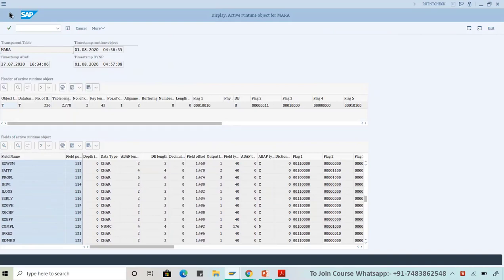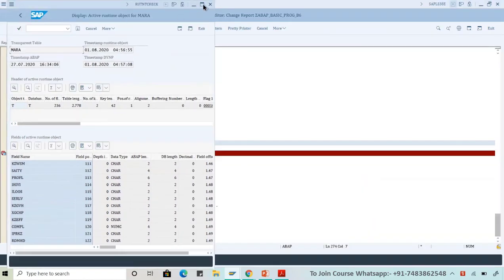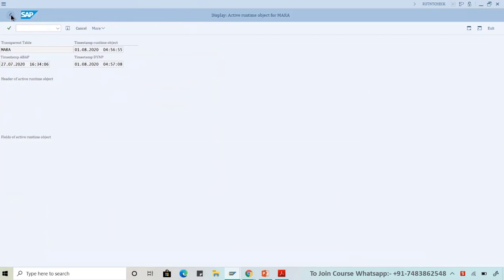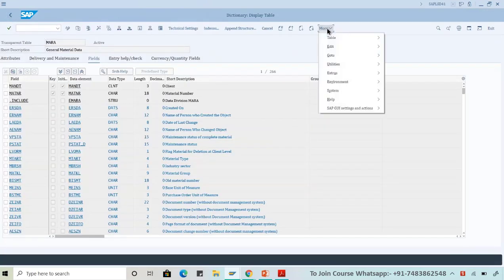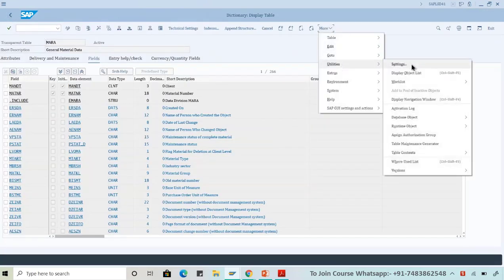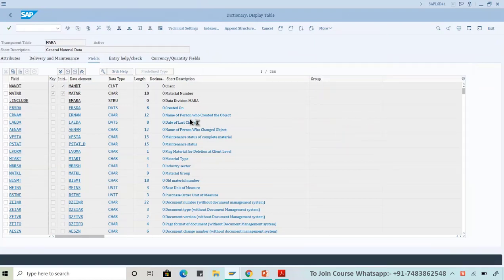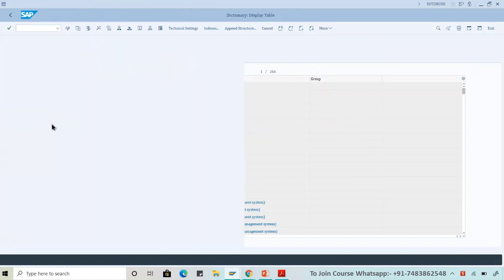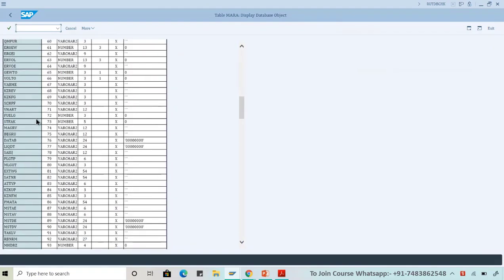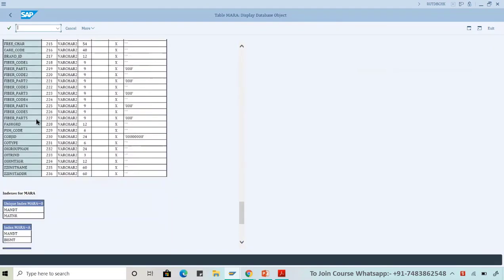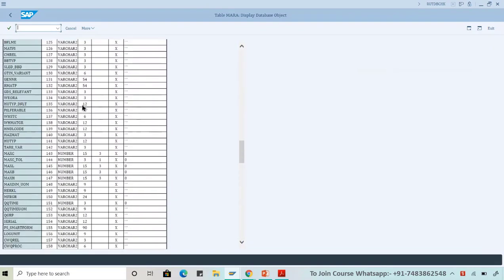Also, this table is created in the database physically to store the data. This data will not be stored in the application layer, never and ever, if it is not buffered, I'm talking. If it is a buffered table, then it definitely will store. If you go to display object, see here, this is the table that got created in the database layer, right?